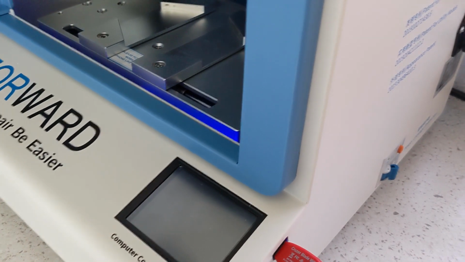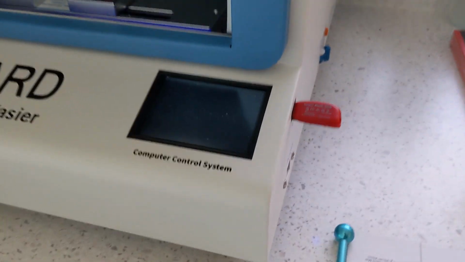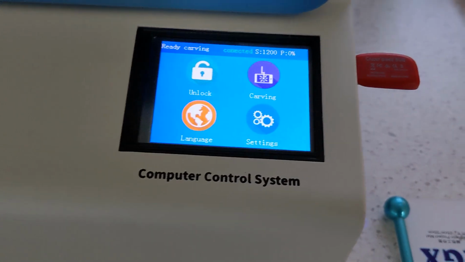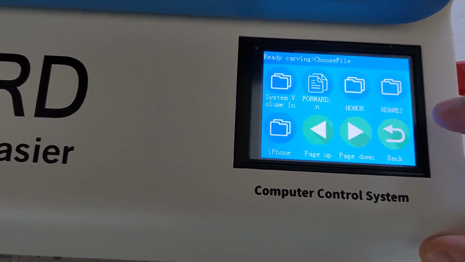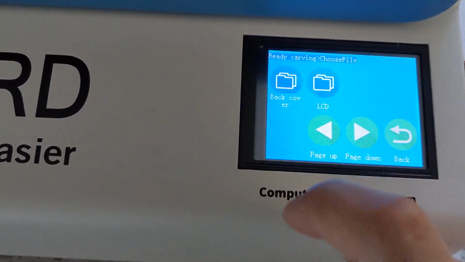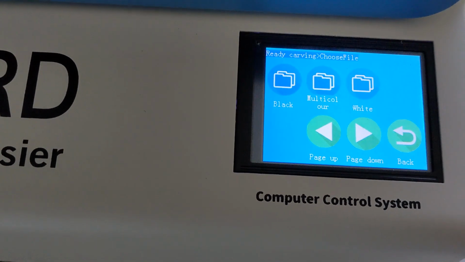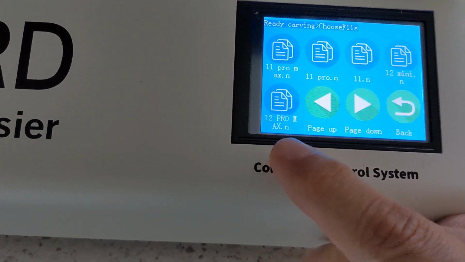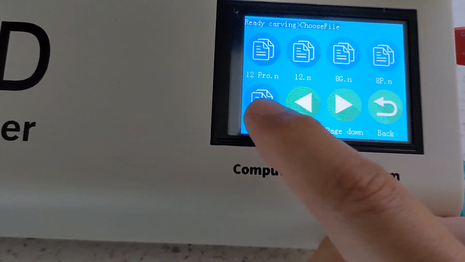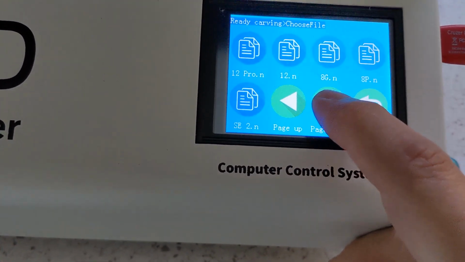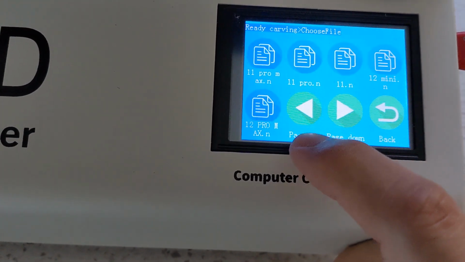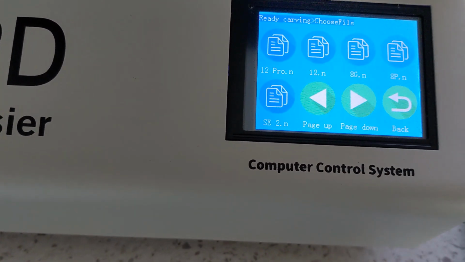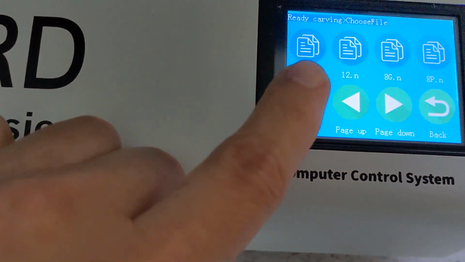Let me get my, there we go. And let's see what shows up there. So after you select carving, let's see if it's there, iPhone. And then let's select back cover. Let's select black. And there's a 12 Mini, 12 Pro, 12 Pro. I'm seeing all that in there. Yeah, so 12 Mini, 12 Pro Max, 12 Pro, and the regular 12. So that's nice. That's nice to see that in there already.